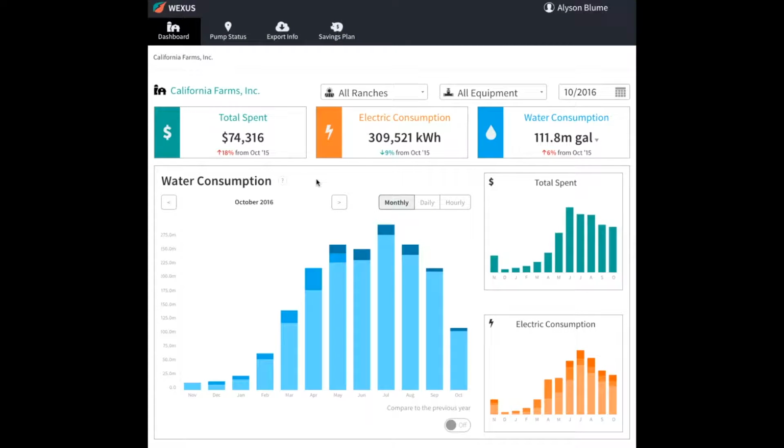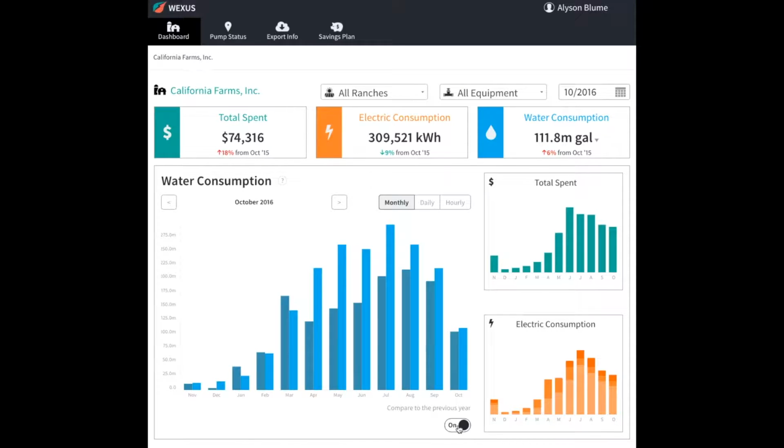The next feature I would like to show you is how to compare data month over month from year to year. Now you can see that you can simply do this by clicking the button labeled Compare to the previous year. And by toggling it on and off, our chart changes to show data from one month in 2016 to the same month in 2015. And as I go from month to month, you can see the data changes.